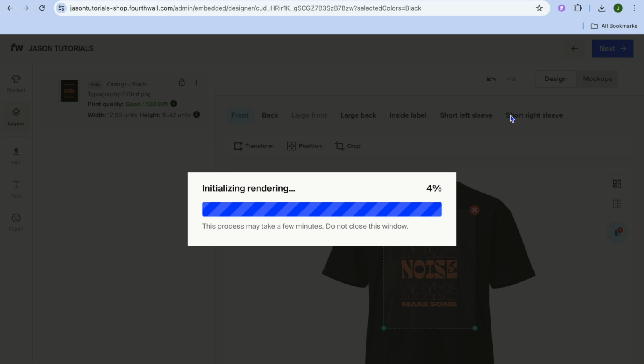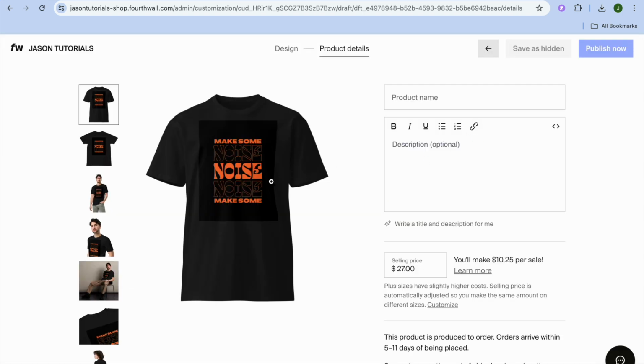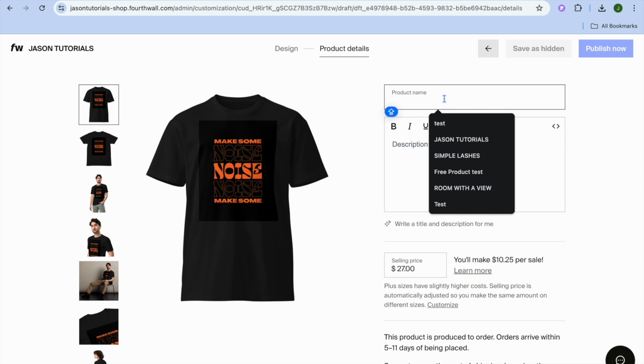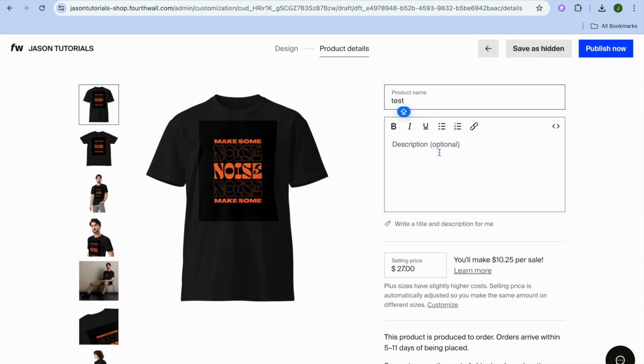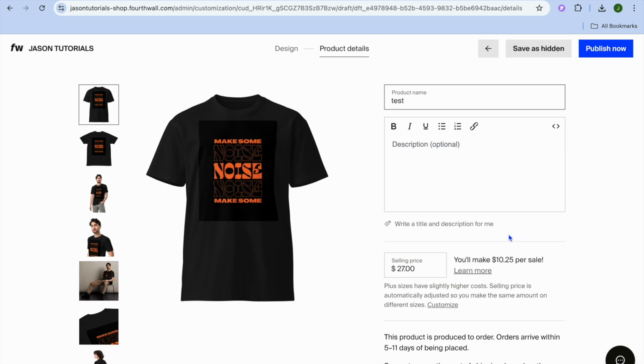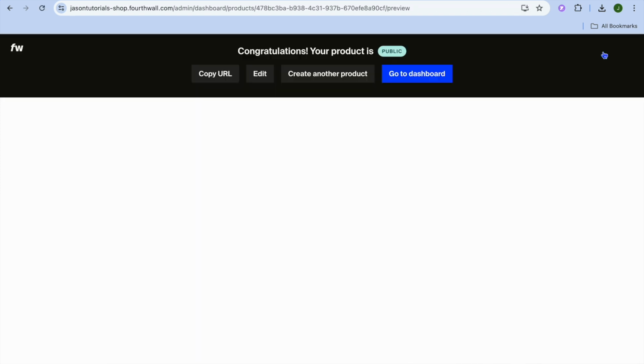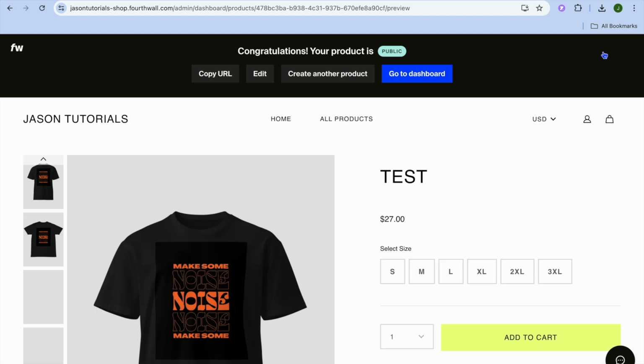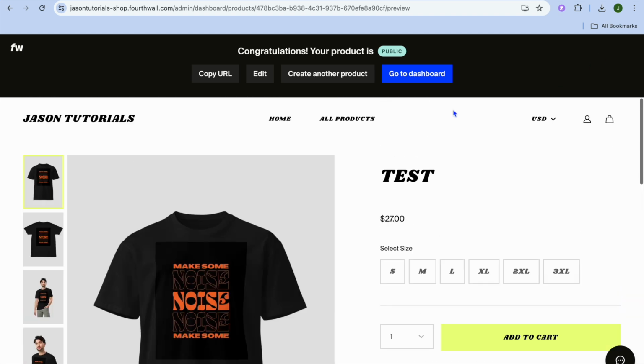After you have tapped on next, you will be redirected to a new page. You can see right there that it is uploading our image. Once our image is uploaded, as you can see right there, you can tap here and you can add in your product name. You can add in a description, and you can also set the price that you would like to sell it for. And you can see the profit that you will be making based on the price that you have chosen. After doing that, you're going to tap on publish now. Once you have selected publish now, from here you can see how your product looks, and this is your store right here.